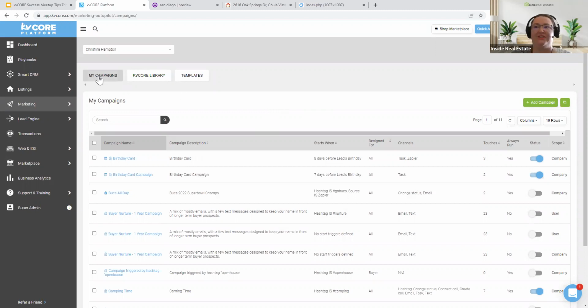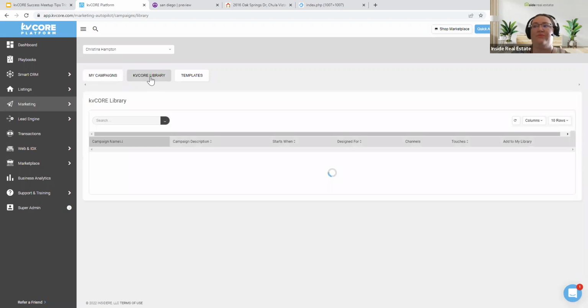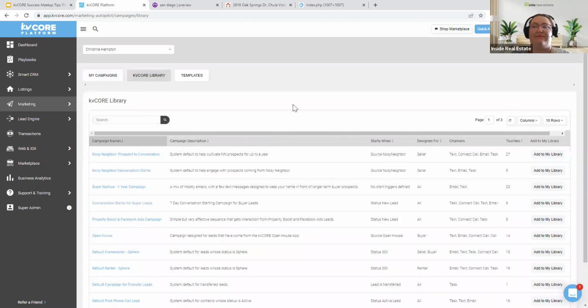The buyer nurture campaign lives in the KV Core library. If you look in the KV Core library, there are way more campaigns in here that might be useful for you in addition to the ones that we added. We added these two, these are also ours, but we took the most popular ones and put them in my campaigns, like the default, catch-all campaigns. And then we have more specific ones here in the KV Core library.